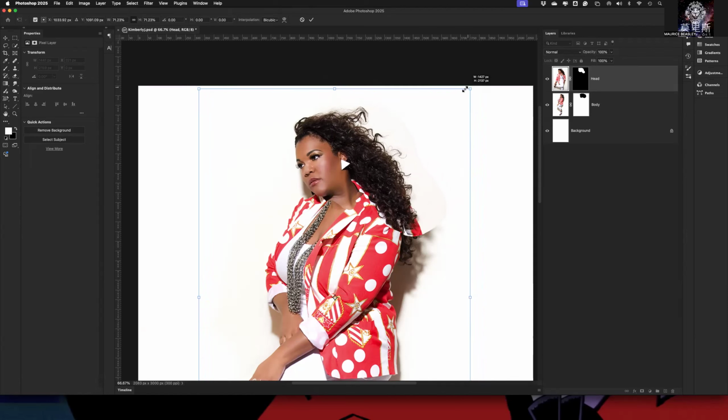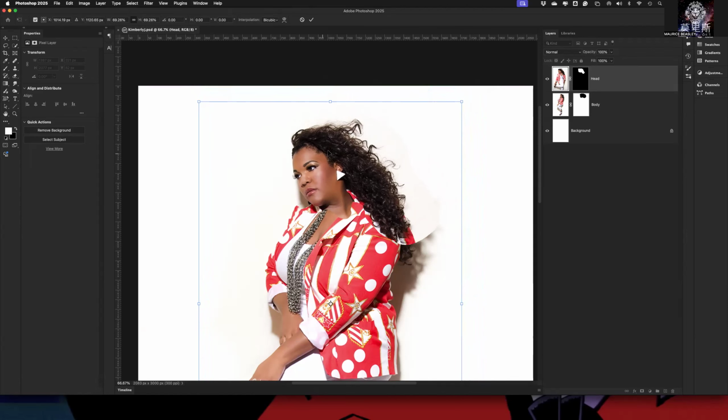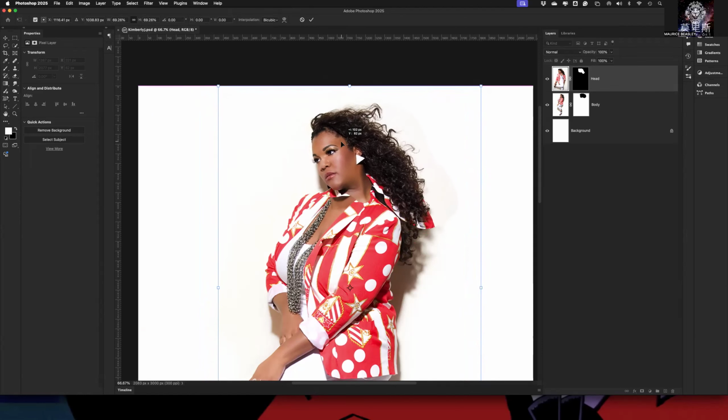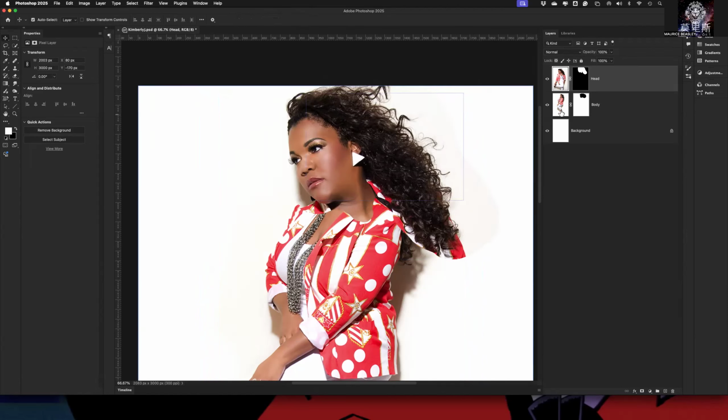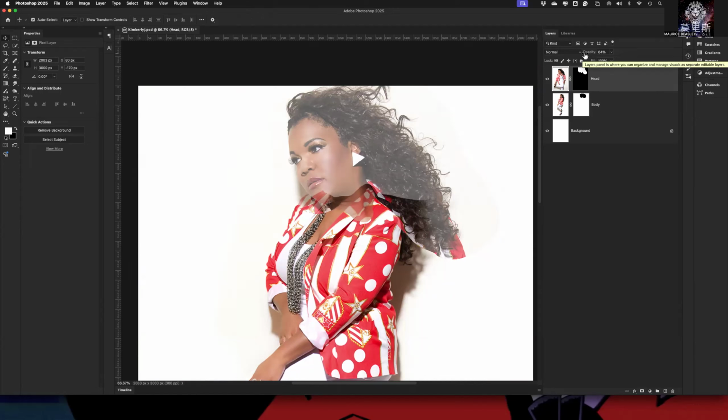Now, if you're having some issues with the scaling, like I'm having right now, one of the other things that you can do is a quick little trick. Let me hit cancel for this. What I would do is, with the top layer, turn the opacity down so it becomes semi-transparent, probably 50% or something like that, just so you can see the bottom layer a little bit more than normal.